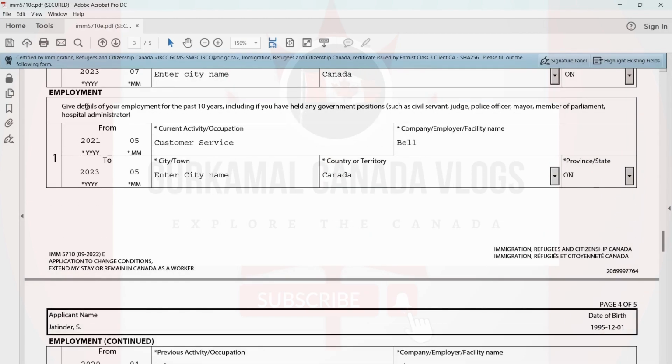Then we move to employment. We need to provide here employment details of our last 10 years, in chronological order. Let's say in part of those 10 years you were unemployed, then you can simply say that from this period to this period I was unemployed. Here I have provided some examples of how you can fill out your employment history.